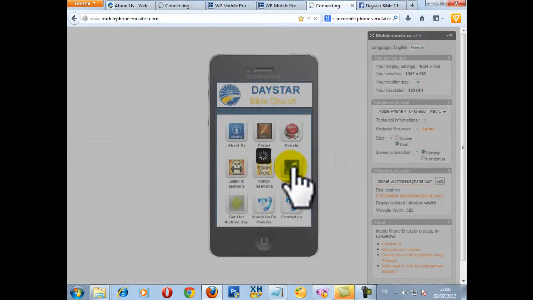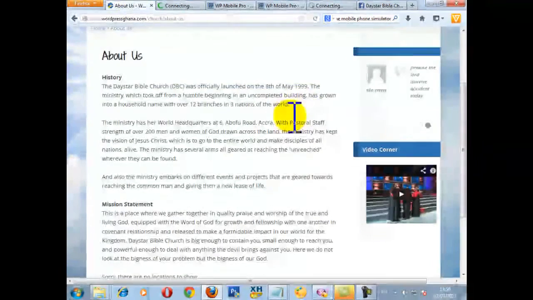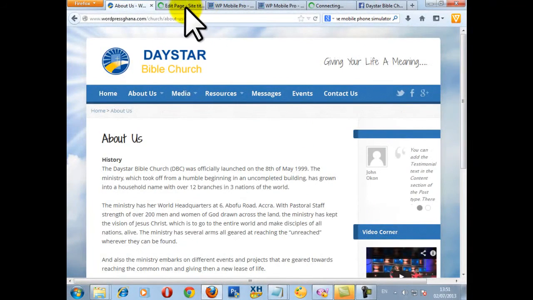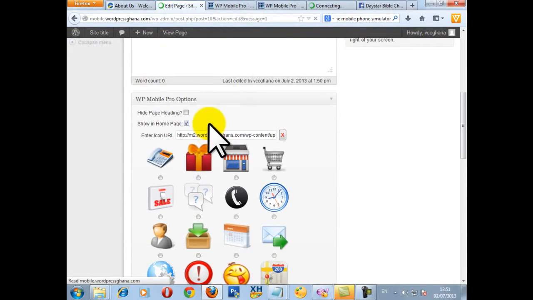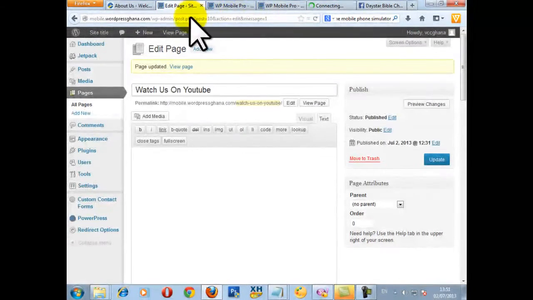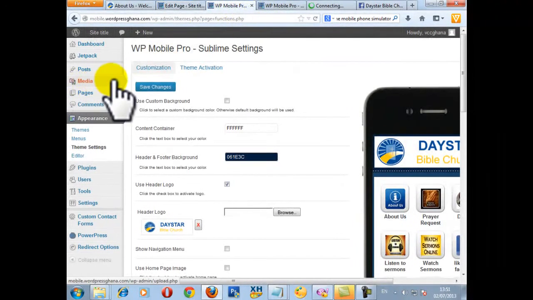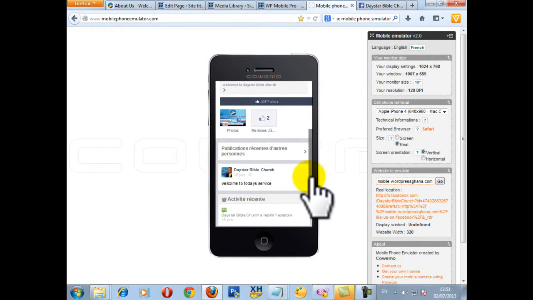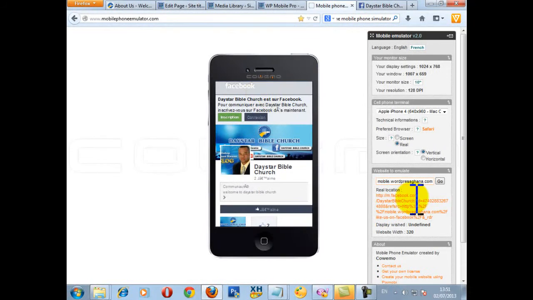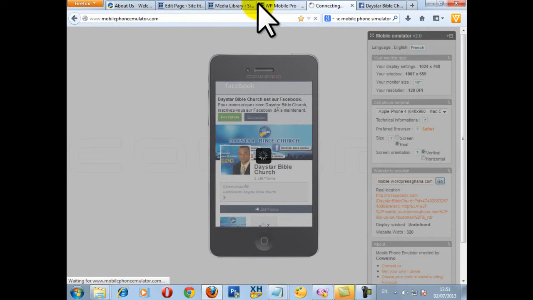So let me click here, like us on Facebook, and we go here. I wanted to change the icon here. I think we are using the wrong icon. Let me upload a new icon, media, and add new. Okay, so it has gone to our Facebook page and all that. Okay, so that's how we go about it.